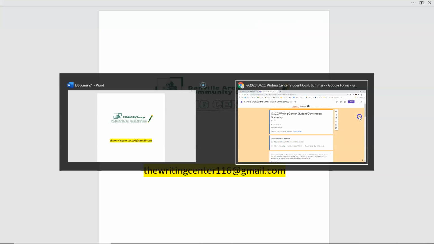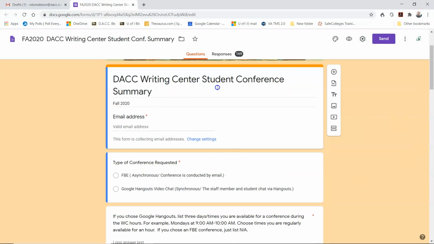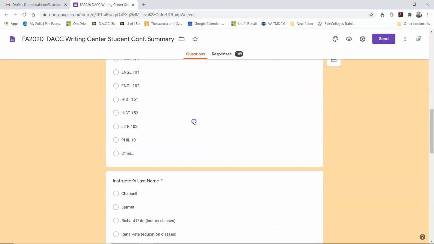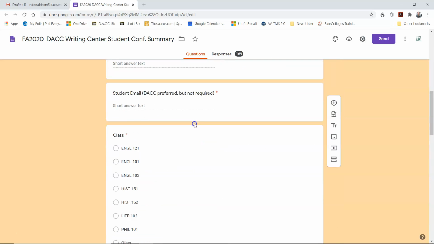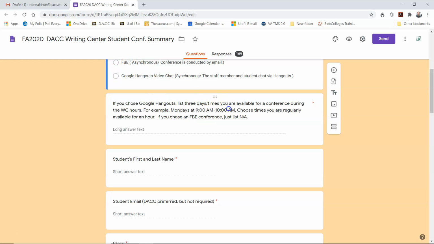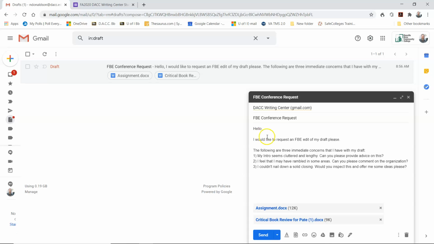And in that request, you will also receive a link to a student conference summary, which is fairly simple to fill out: instructor, class, etc., along with some instructions on what we would like to receive with your initial draft. Among those are, in the subject line of the email, just FBE conference request, along with 2 or 3 questions that you have concerning your draft. That way we can specifically address those for you. And I put some examples here, some of the most common ones that we see: intro, cluttered, rambled, etc.